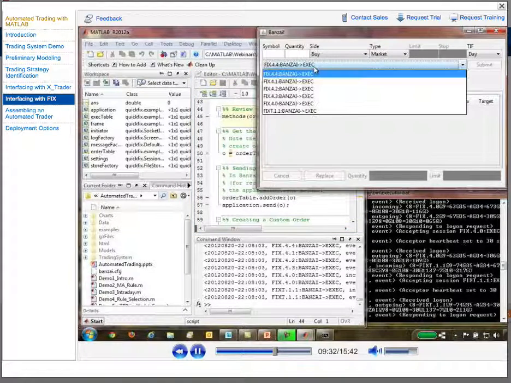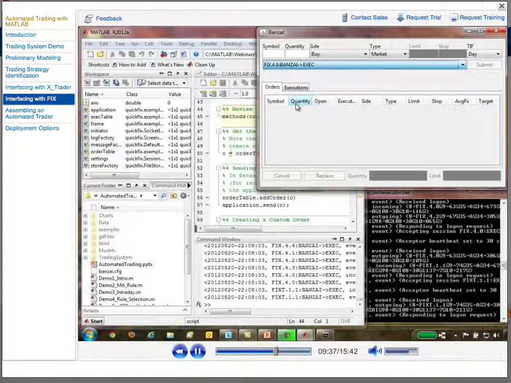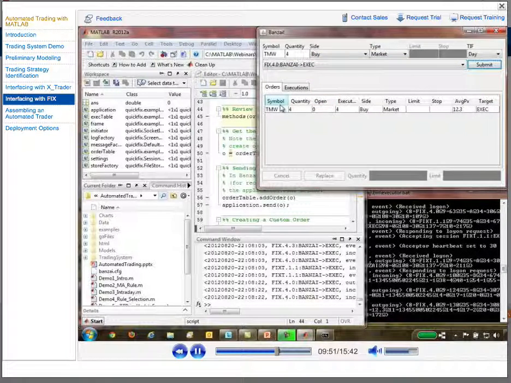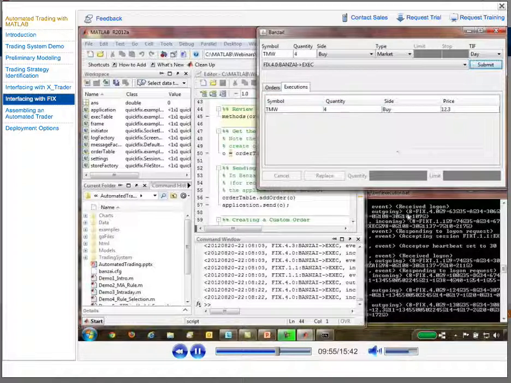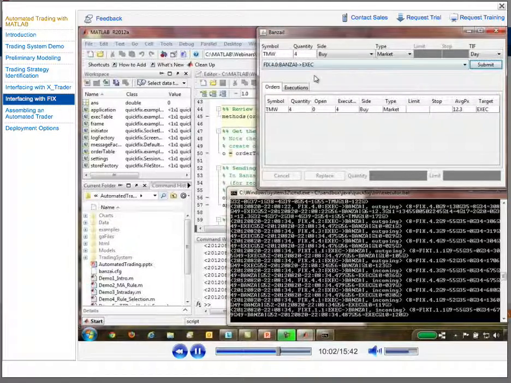What we'll see is now that I have an available protocol, I can actually play around with different protocols and send orders. So for an example, let's go trade a symbol, TMW. We're going to say we want 4. Submit. You can see that it was entered into the order table, and then the execution table gives a summary of what came back. So the FIX message protocol says that there was a message, we filled it at a price of 12.3.